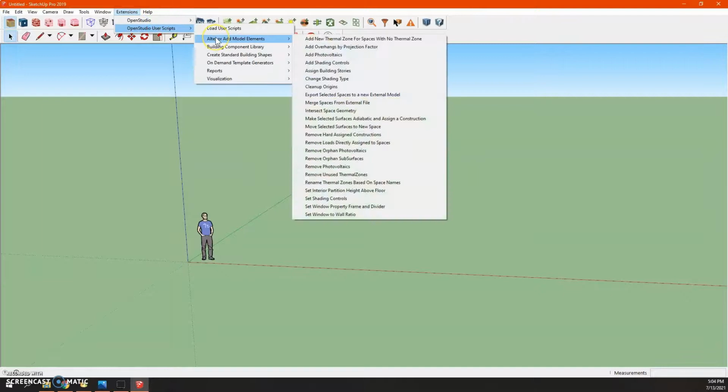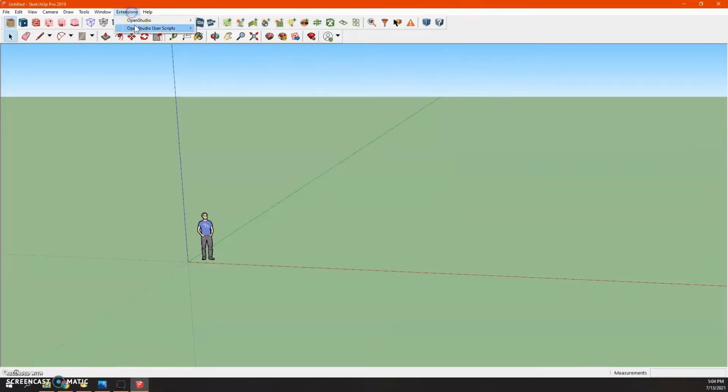And on the side of debugging, there are a few helpful extensions, one of them being remove orphan subsurfaces, and the other one being clean up origins. And these ones, especially dealing with a full-scale building geometry, will help you clean up some of the spaces and surfaces you are dealing with.